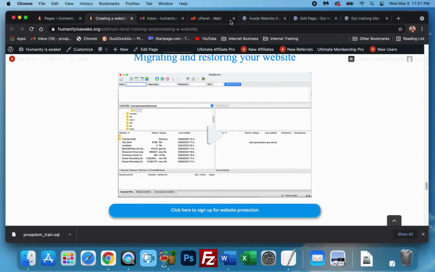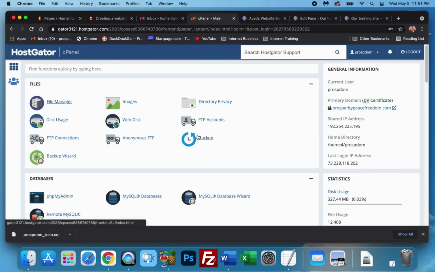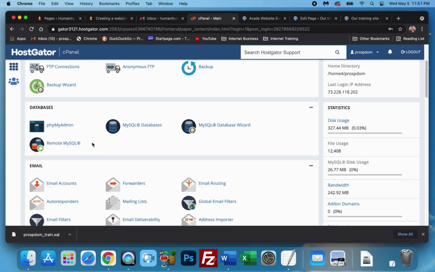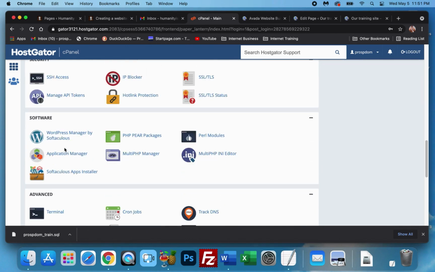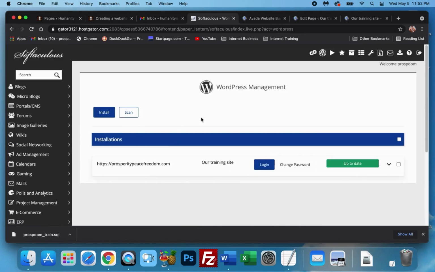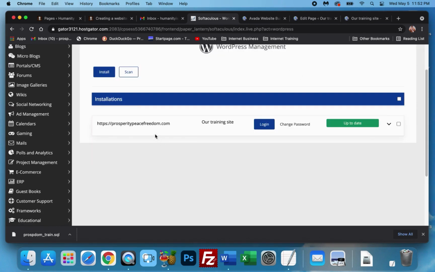So what we're going to do here is go into the hosting, or cPanel, and we're going to pretend that this is a completely empty cPanel. I'm going to show you how to delete everything in your cPanel, and we're going to reload this site as if it was new. So first off, we want to scroll down and go to this WordPress Manager by Softaculous. Okay, and right here under installations, we have our site, prosperitypeacefreedom.com.